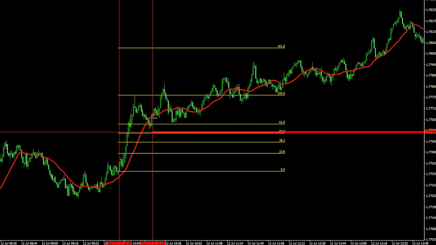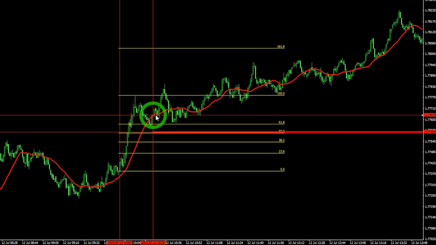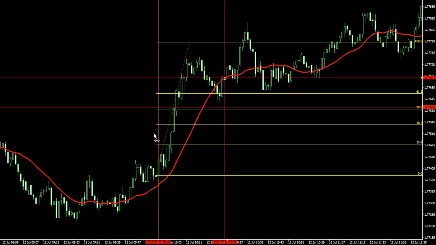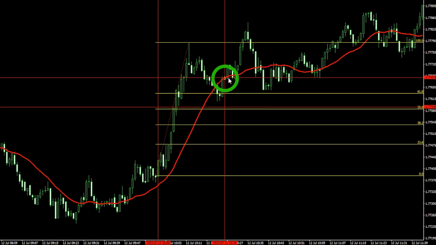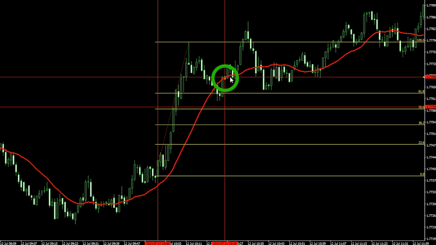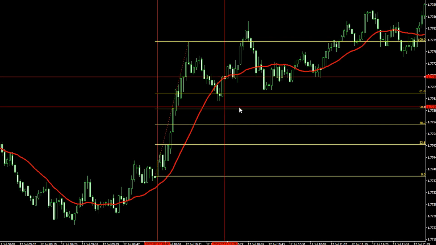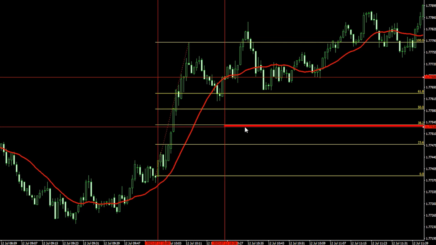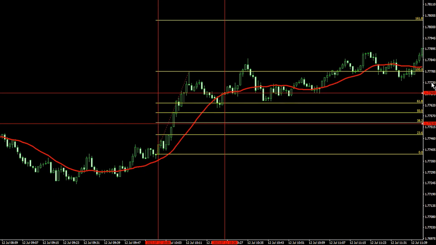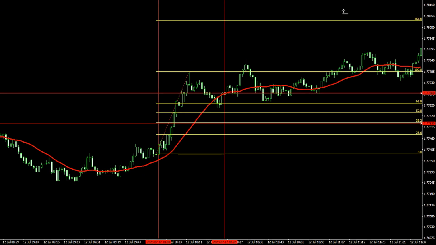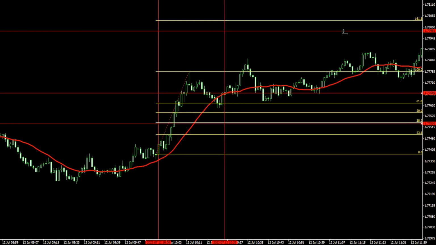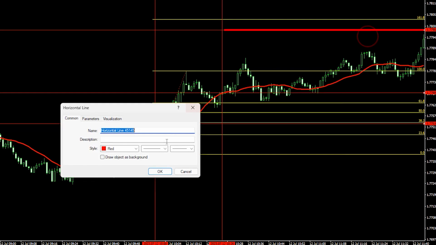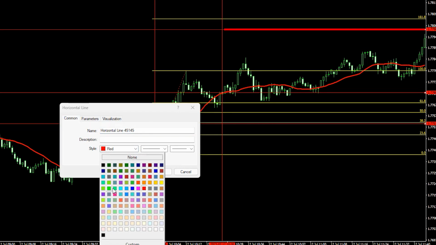So if my entry was at 177.68, let me just zoom it so you can see a little bit better. Here it is. If I enter at 177.68, in this case the stop loss would be at 177.53 in here. And then my take profit would be 30 pips higher, or that is at 177.98. Right in here, I'll just change it to green because it is the take profit.